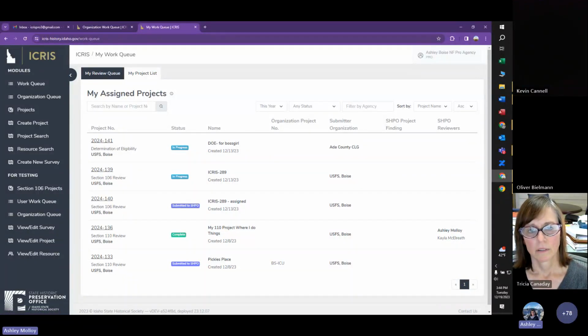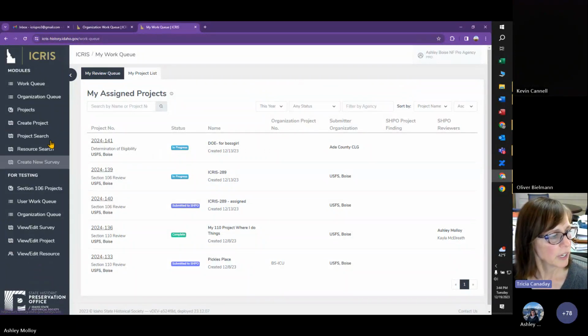The file size, the max. Okay. We'll make sure that that information is clear as we move forward.